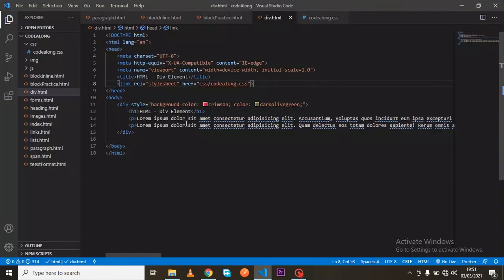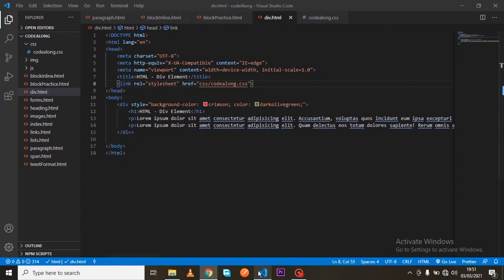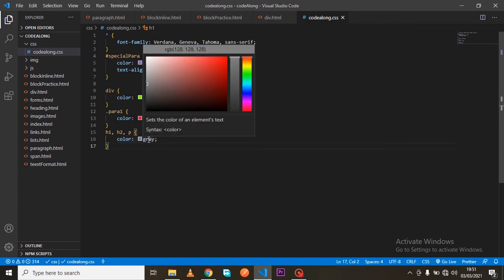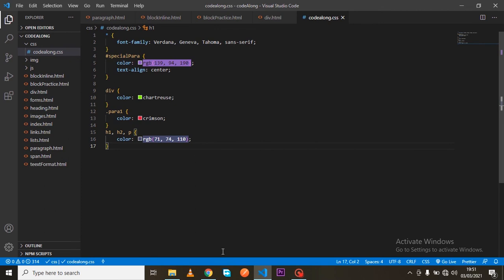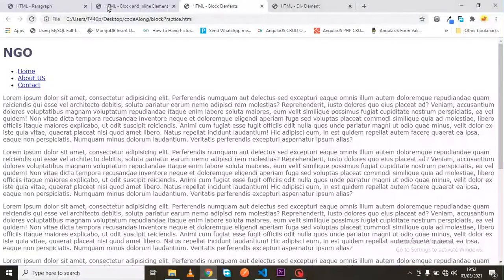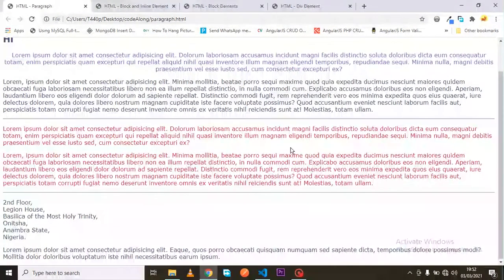Okay, so if you want to apply any change, let's say we no longer want our paragraphs to be gray, we want them to be blue, all we need to do is make the change here, to something greenish blue, and it applies to all the pages. If you refresh, just one change and it applies to all the pages. Right now let's look at the internal CSS.